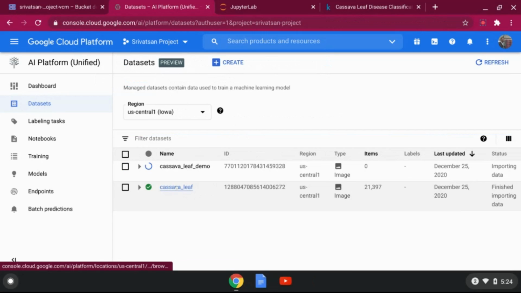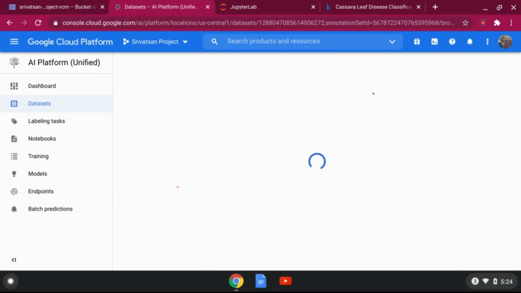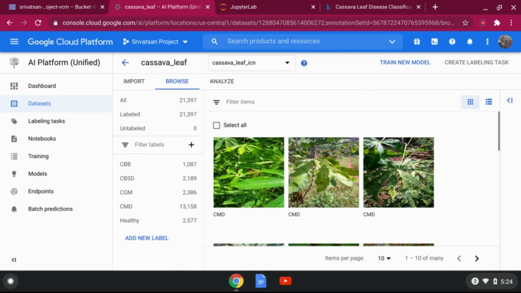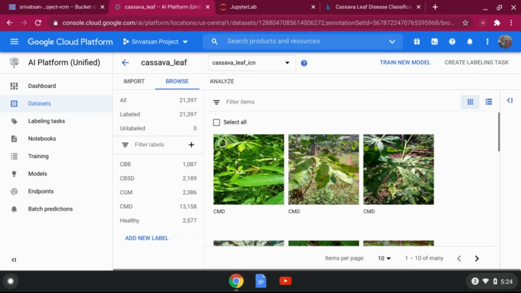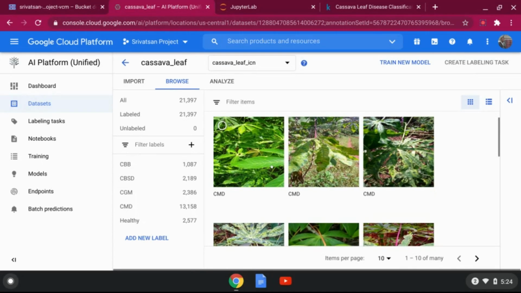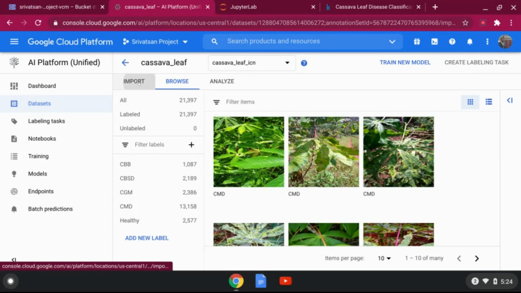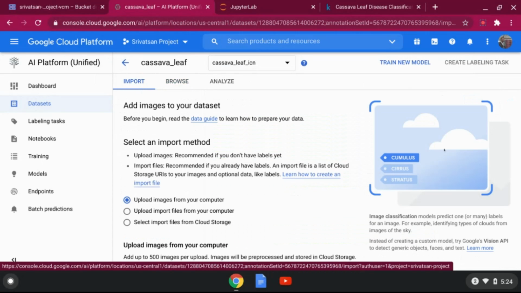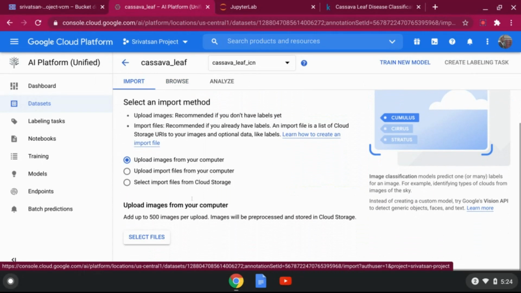That's over here. Now, typically Google Cloud AutoML needs at least 100 images to build a good model, at least 100 images per class. But we have a lot of images. Now if you see, this is how it will look once the images are imported. The good thing about this is that if you go to import, if you want to add more data in the future, you can just go and add more data to it.